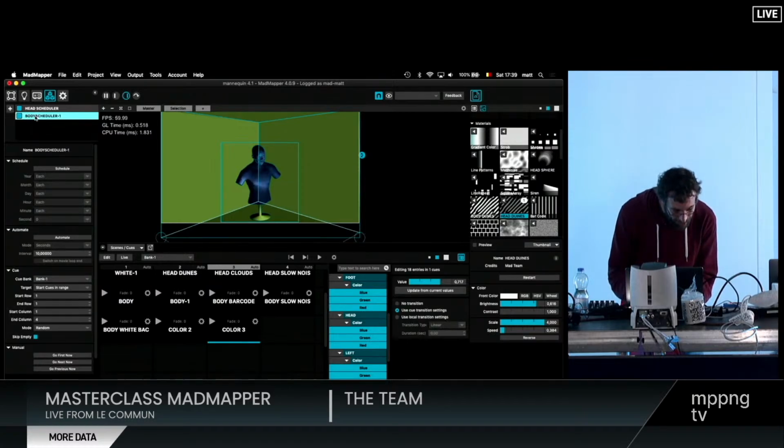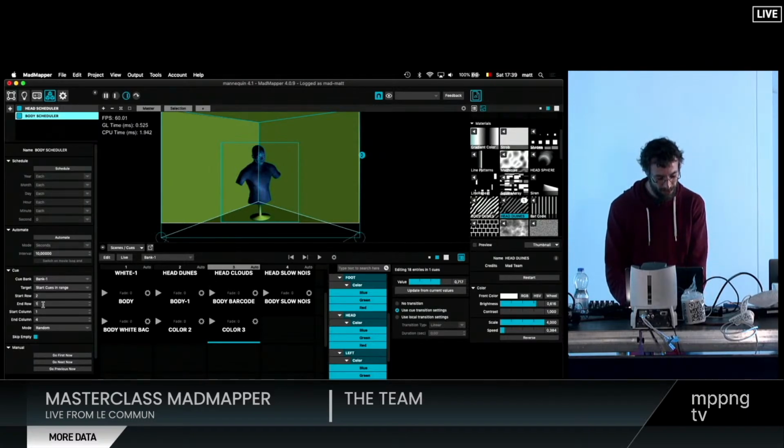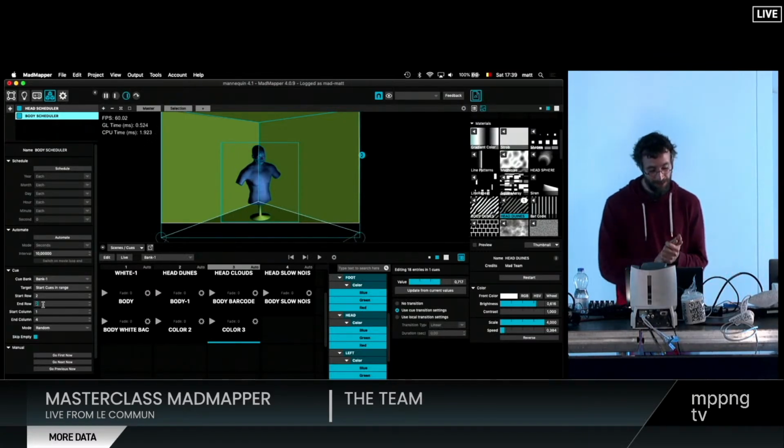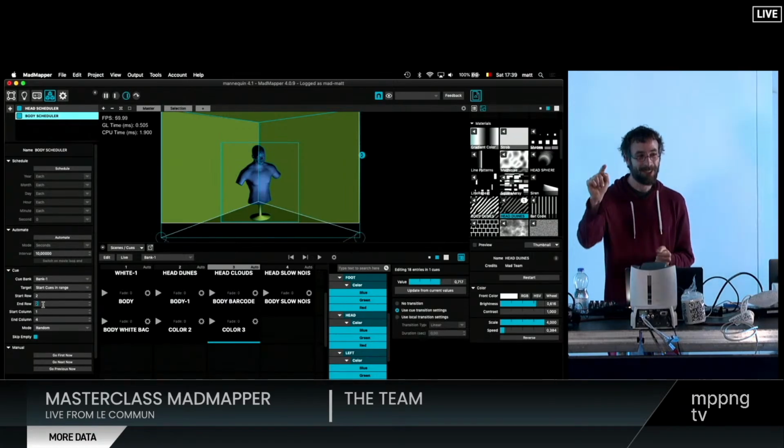Body scheduler, and row, start row 2 and row 2. So this is this scheduler. Okay, I forgot to show something. I selected the head scheduler.